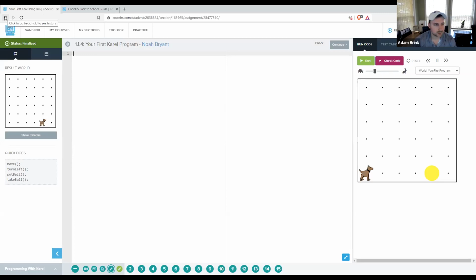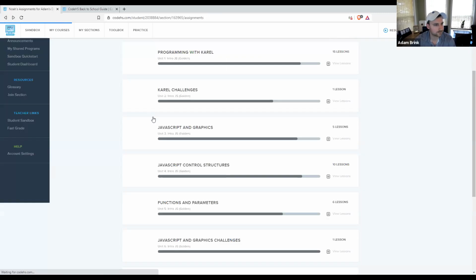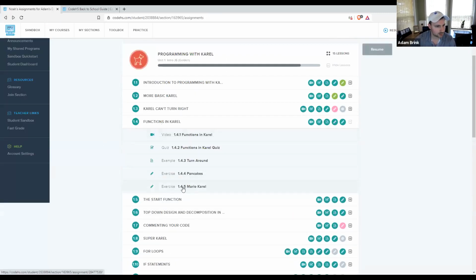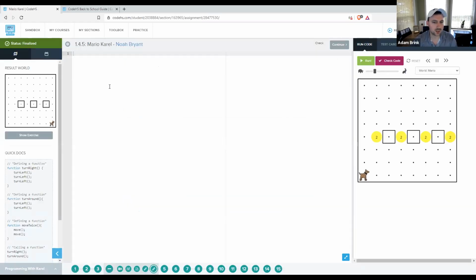Let me go to a different one here that has code in it. Let's do Mario Carol. I'll pull that up and we will be able to see what the code editor looks like.